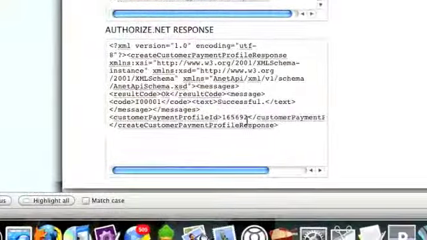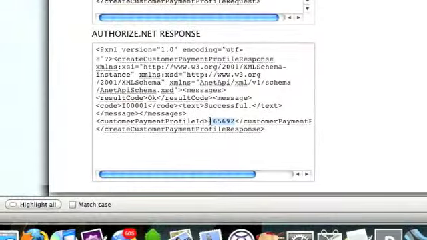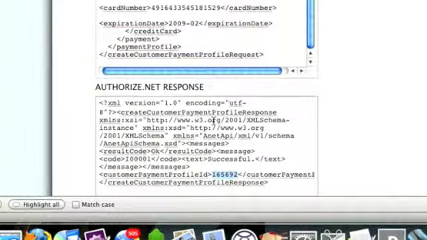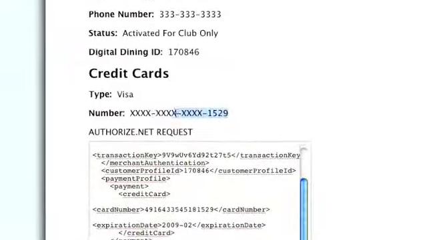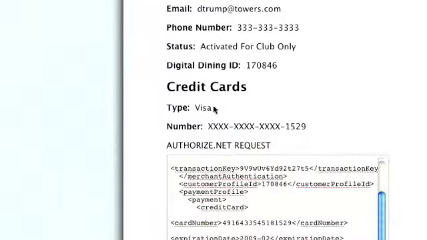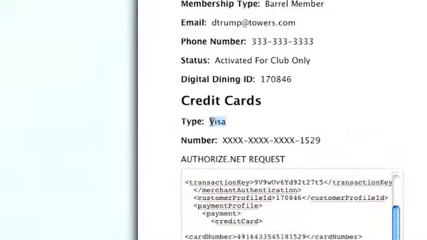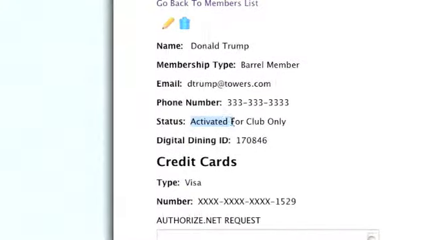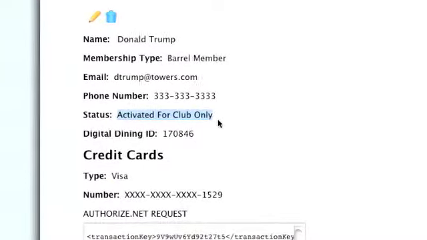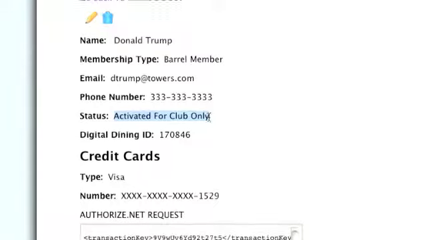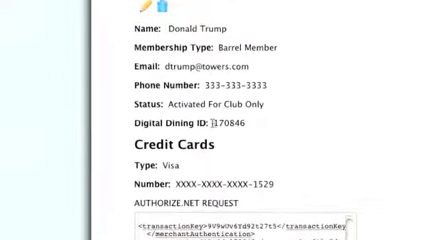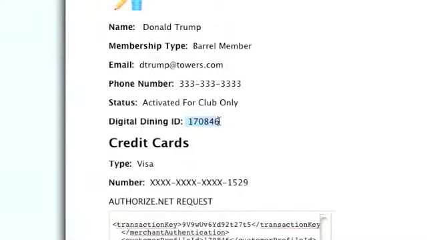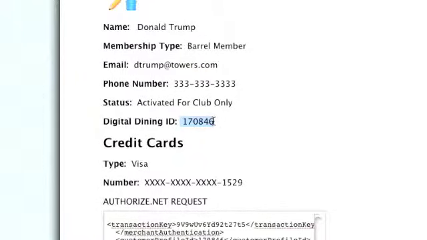Of course, I'm going to take these boxes away. This is just for the demo. And that's the number I'm getting back from Authorize.net. There's the masked credit card. It's a Visa. Here we have a status showing activated for club only, and I'll do a write-up explaining what the statuses are. This is an ID that can now be passed over to Digital Dining, and they can encode this ID onto the cards, and that's the ID that kind of sits throughout the site.